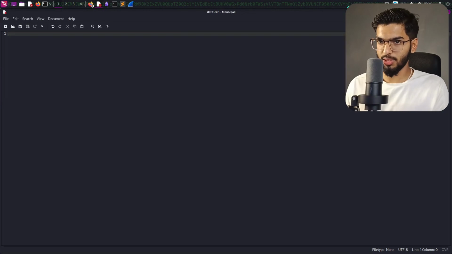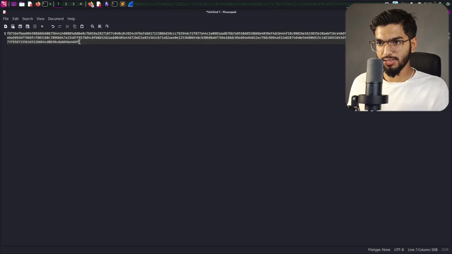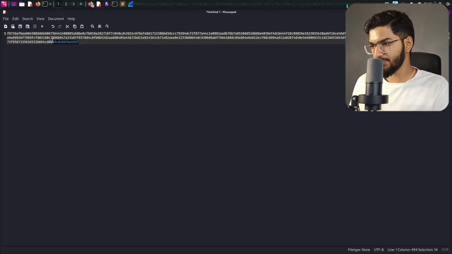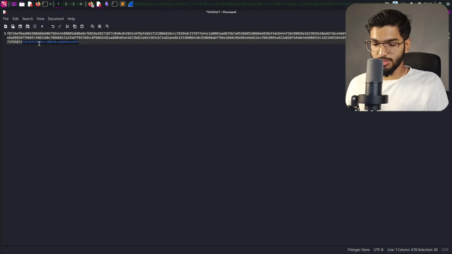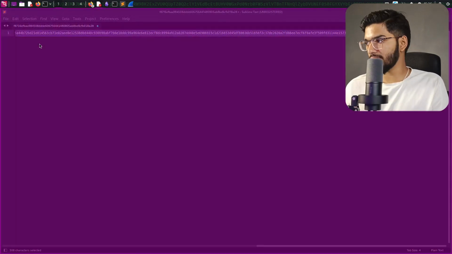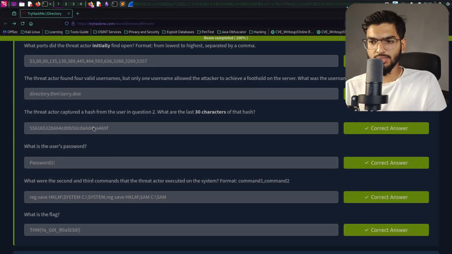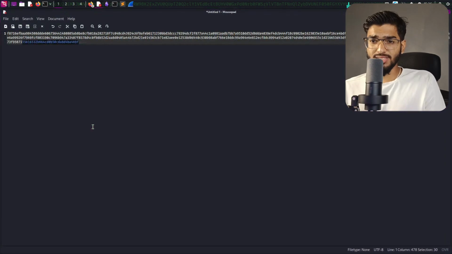Let me replace everything with that and select the last 30 characters. I can see it down here. Last 20, 26, 27, 28, 29, 30. Yep. So these are the 30 characters I can see down here in the window. This is the last part of the cipher text that we get. So the last 30 characters of the hash from question 2. That's exactly not the hash.